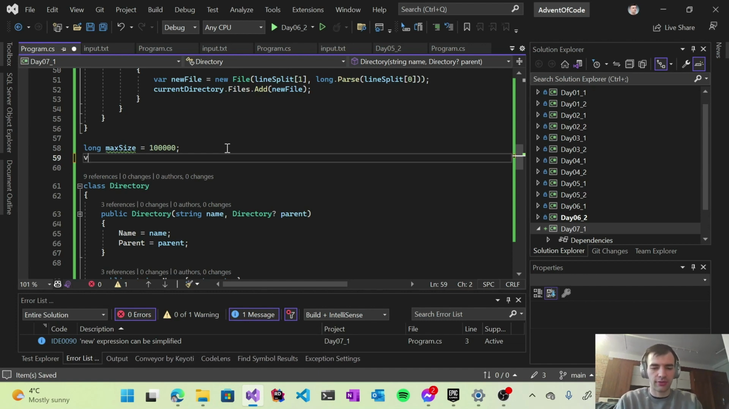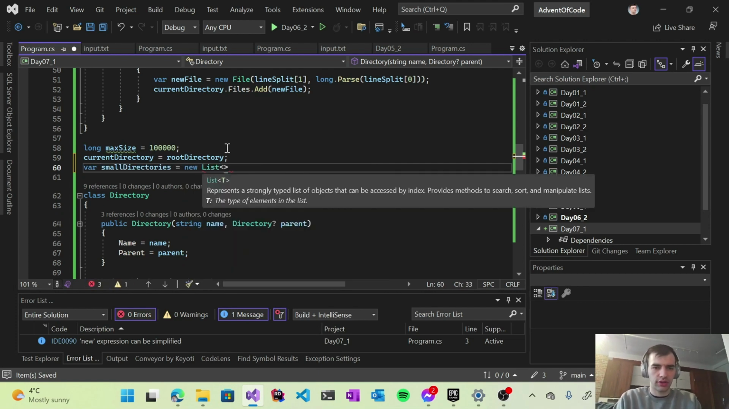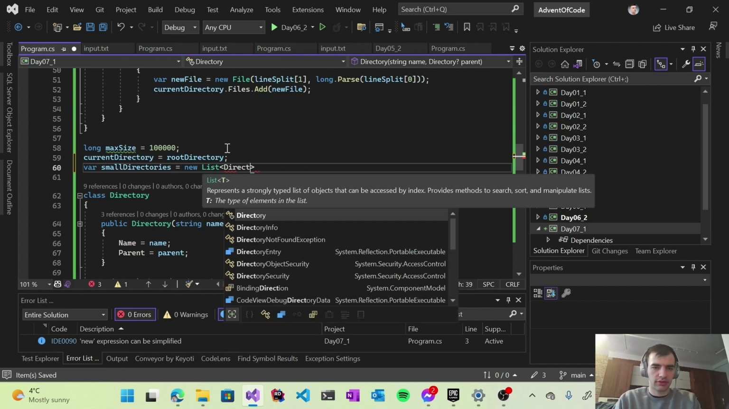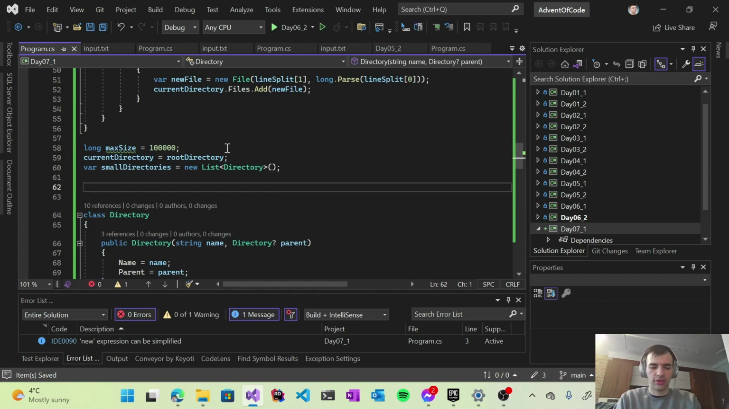So what we need to do is to traverse the whole tree. So we'll set the current directory to root, and small directories will be a list of directory. Now we'll traverse. So what we're going to do is that we will have a stack.